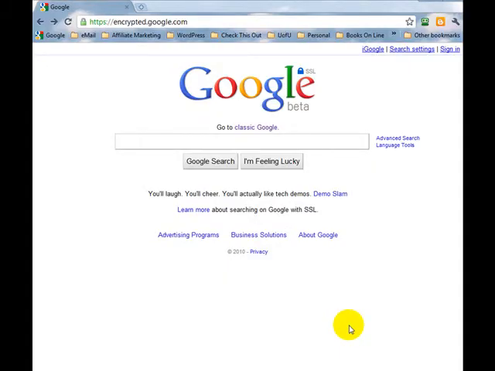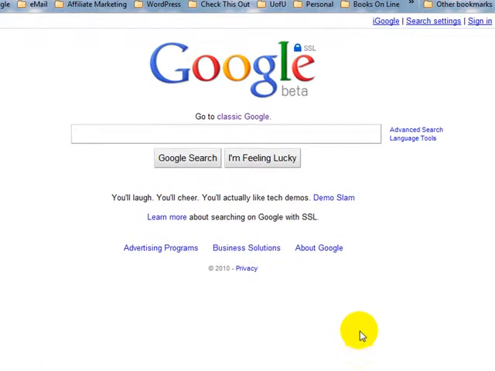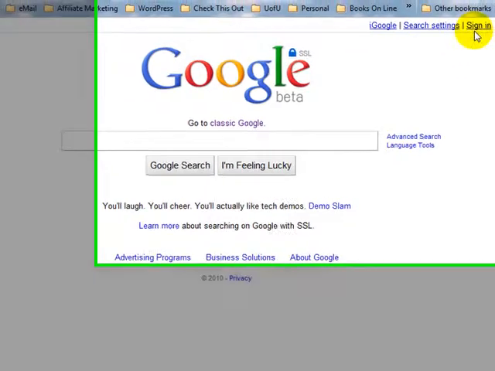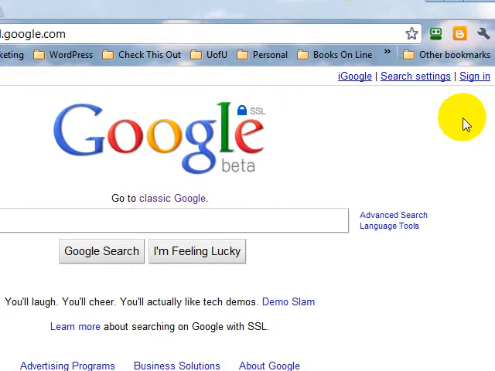To create a Gmail account and a Blogger account, you have to have a Google account, and before you can set up a Google account you have to have an email address, so we're going to go in and set up your Gmail address if you don't already have one. If you have one you can go ahead and sign in, but I'm going to go through it as if you don't have one.